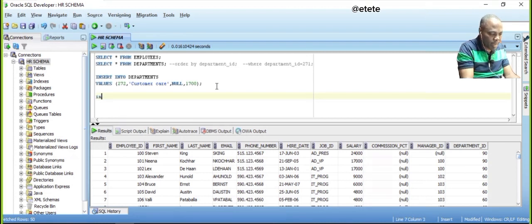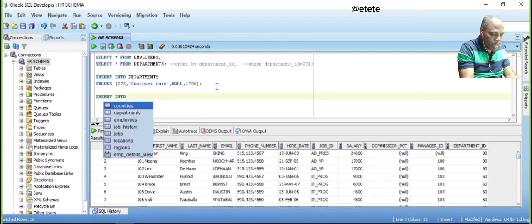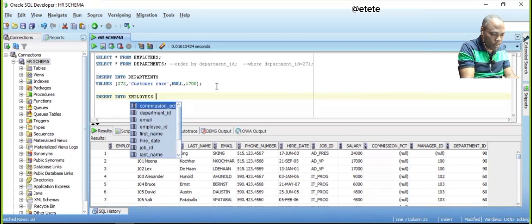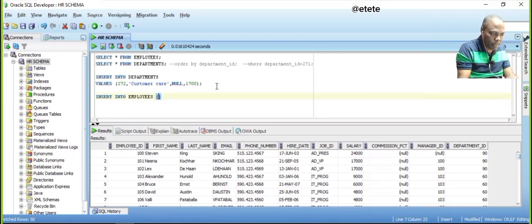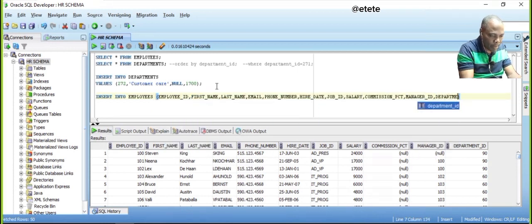So I can say INSERT, let's use caps lock so that it will look fine. You can also do it in lowercase. INSERT INTO employees. I'll open and close my parentheses, then come inside the parentheses to type all these columns: employee underscore ID, comma, department underscore ID. So those are the columns that I've stated.